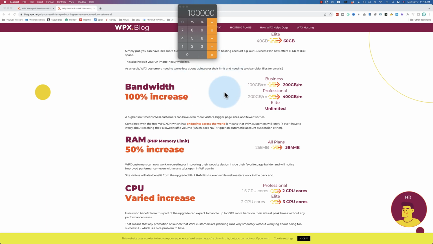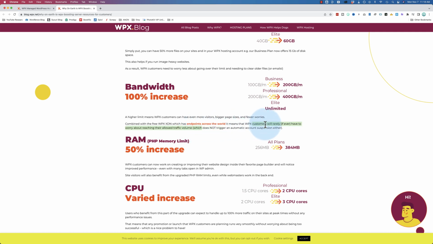And once you run out of monthly bandwidth, a lot of other hosts will pause your plan. That's pretty rare, but most of them give you some leniency. You can go over the bandwidth a little bit. WPX does as well. It will not trigger an automatic account suspension if you go over your bandwidth limit. And the next month, it resets.